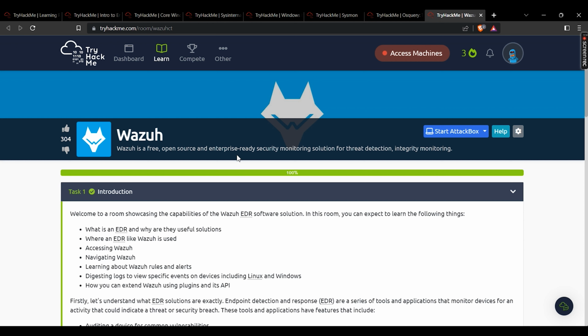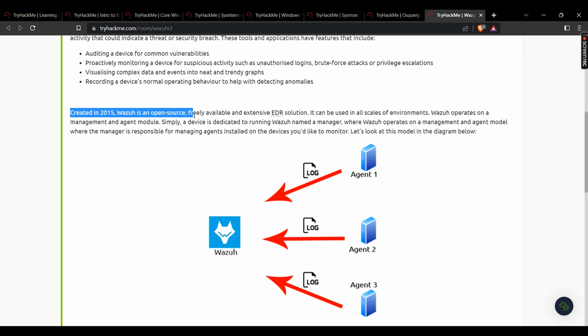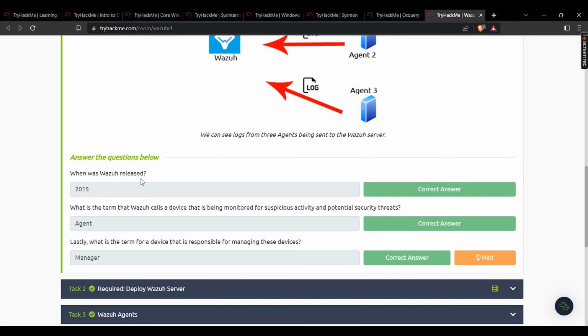So Wazuh is a free, open source and enterprise-ready security monitoring solution for threat detection and integrity monitoring. Created in 2015, Wazuh is an open source, freely available and extensive EDR solution. It can be used in all scales of environments. It operates on a management and agent model. Simply, a device is dedicated to running Wazuh, named a manager, where the manager is responsible for managing agents installed on the devices you would like to monitor. Let's look at the diagram below so you can check this.